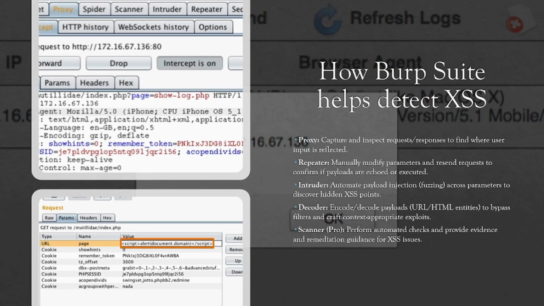Then the intruder. What the intruder does is test many payloads and many parameters quickly. Intruder automates it, and you can fuzz a parameter with a list of XSS payloads. You can find cases that you might miss manually while using the repeater. Then the decoder encodes and decodes payloads, like URL and HTML entities, to bypass filters, craft context-appropriate payloads, and exploit them.